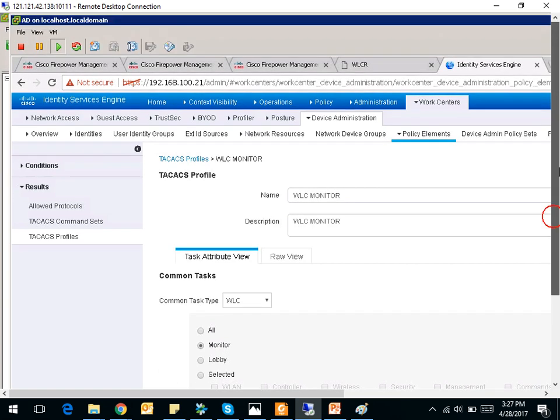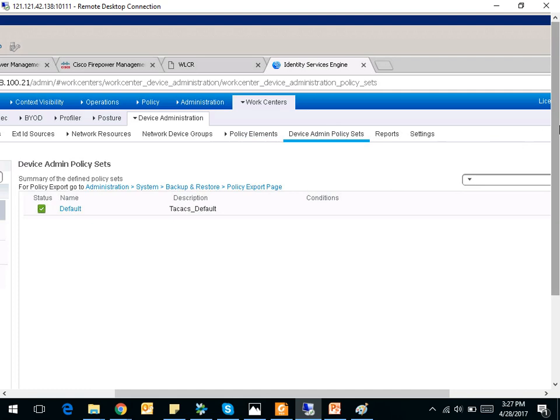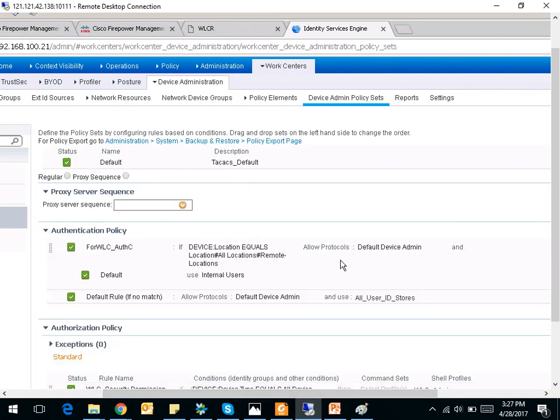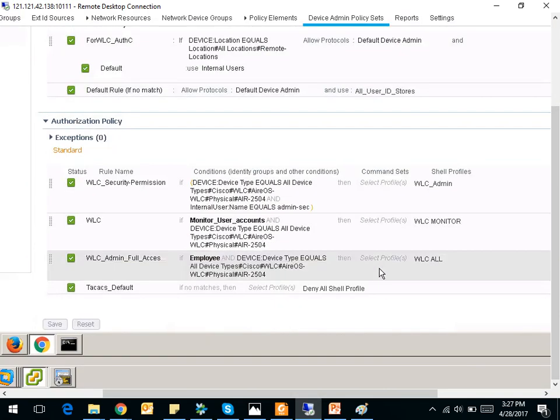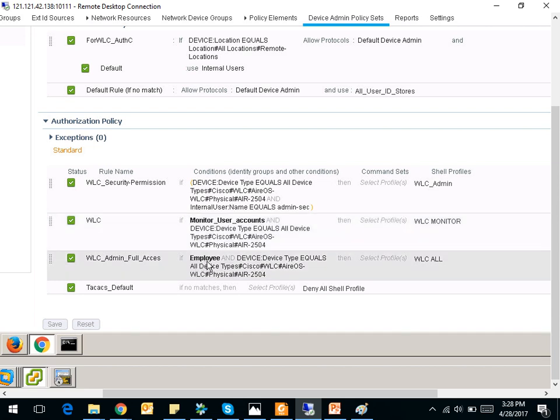Using these, finally under device admin policy set, you write down the policies. Here are some examples. If another user logs in who is from monitor_user_accounts, any user of this group, what permission does he get? WLC monitor. And if an employee group user logs in, he gets WLC all.